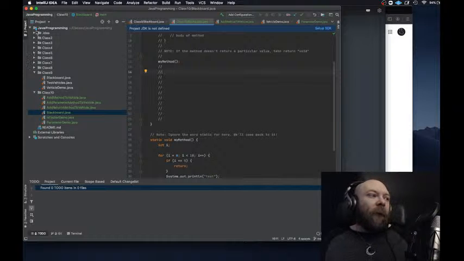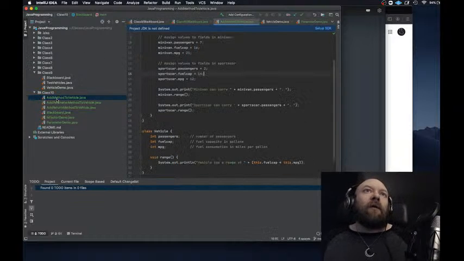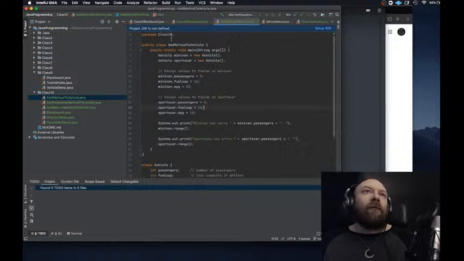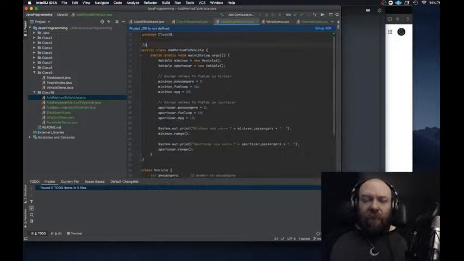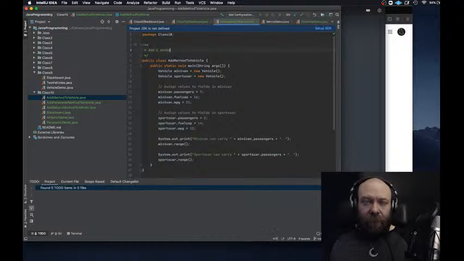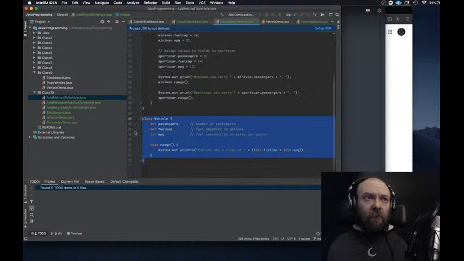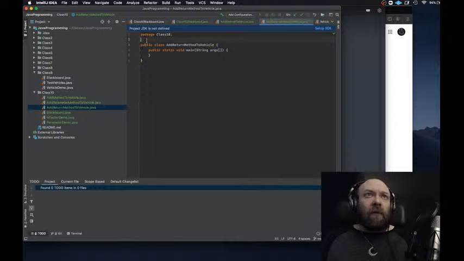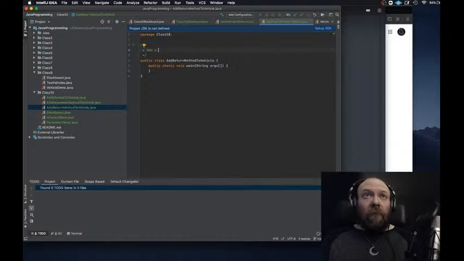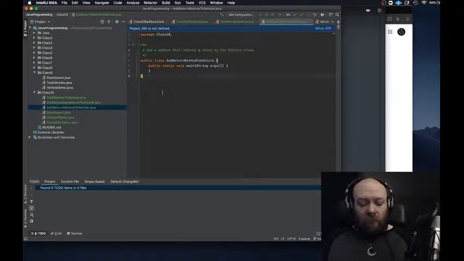So here's what I'm going to do. Actually, let me go ahead and put a comment here, so you know what that does. And then I'm going to copy this guy. I'm going to go over here, and we're going to put a note: add a method that returns a value to the vehicle class. Okay. I'm going to go down here.